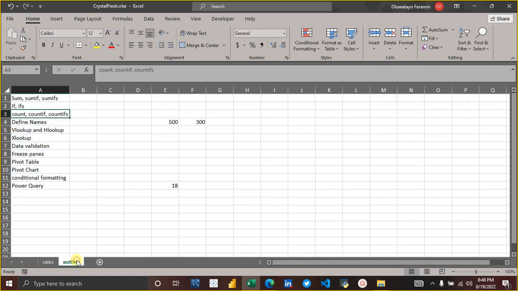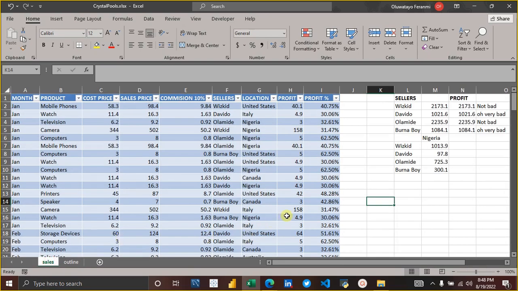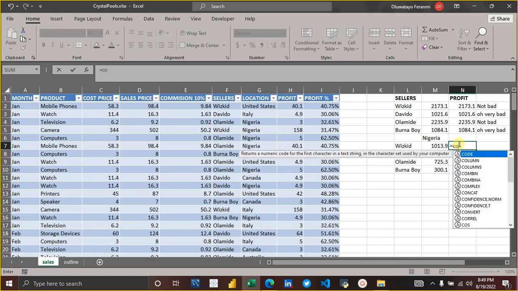Now let's go to Countif. The Countif is just a replica of Sumif, but now instead of summing, it just counts. So how many times did Whiskey make sales? Let's just do that. So we have Whiskey here. Let's use the count. So equal to countif.